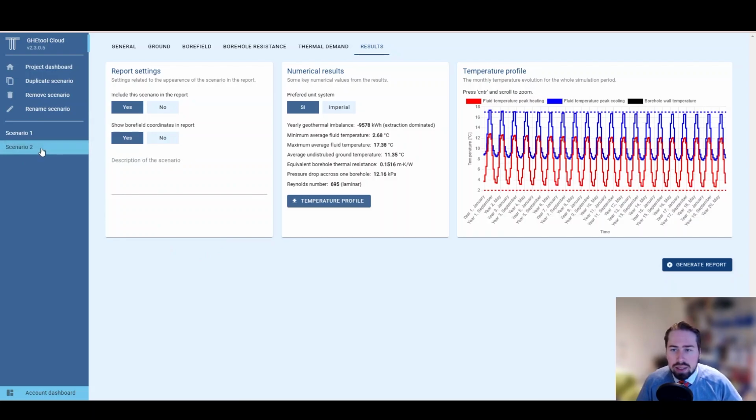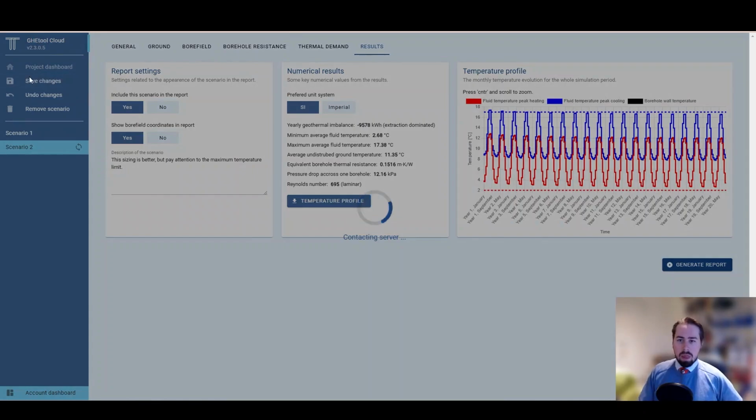If we hop over to our second scenario with the 5 boreholes, we can see that it's rather well sized. We tend to go a little bit above the maximum fluid temperature, but in my opinion for this case not something to worry about. So let's just write that down. This sizing is better, but pay attention to the maximum temperature limit. And let's go ahead and save it as well.